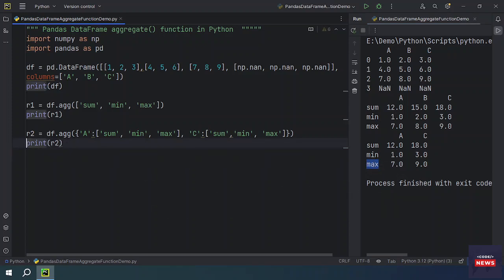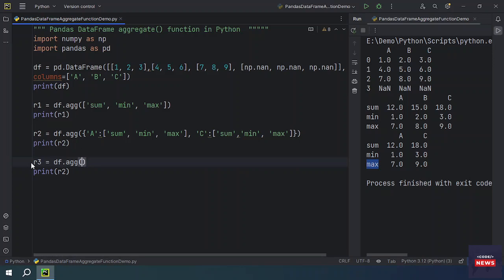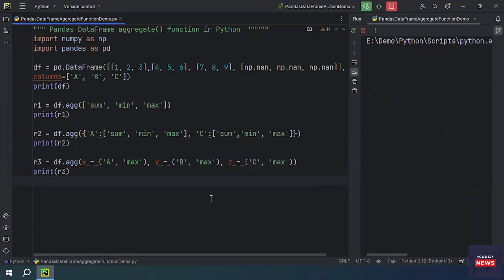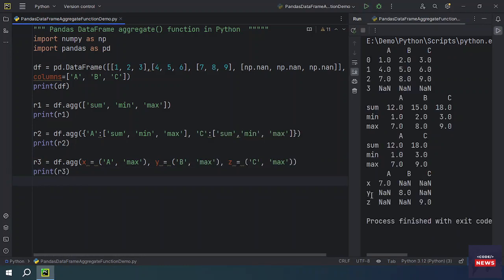You have to just copy and make R3. Let me remove this. I want that to be my x index. For the A column I want max. Similarly y and z. So you will get output accordingly, and your index would be changed now. If you say x, for A we have max 7. For B we have max 8. And the max of C is 9.